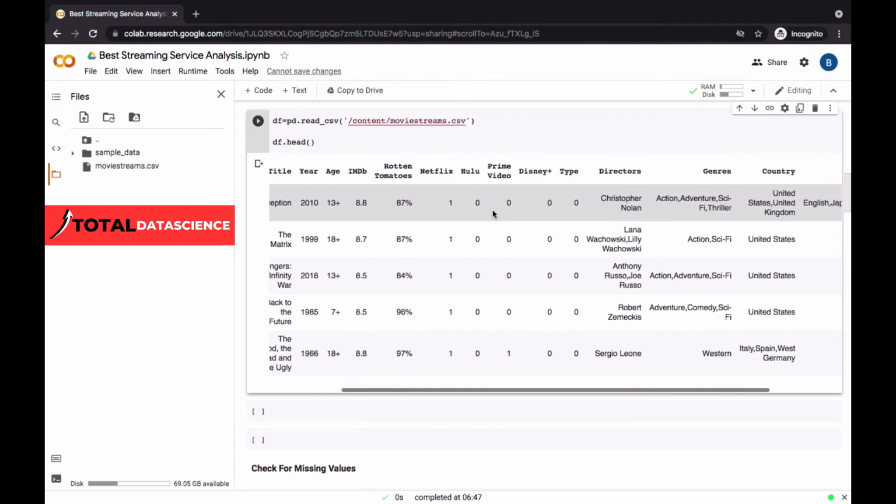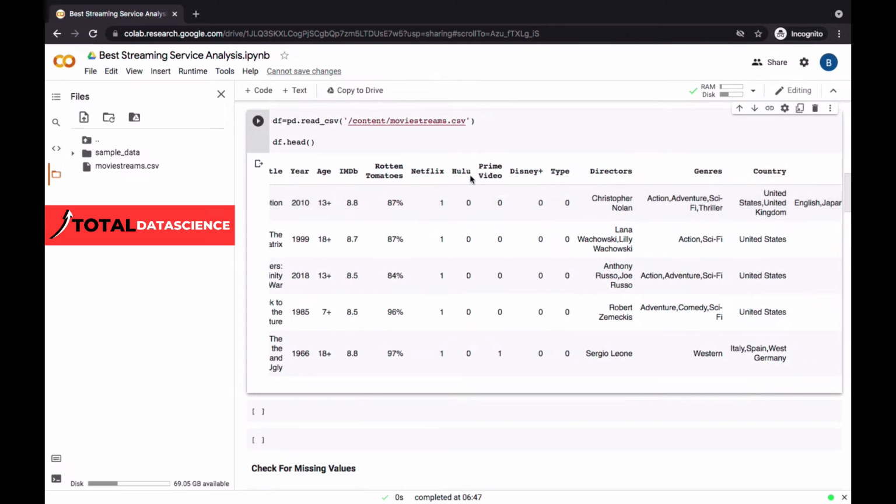Let's proceed. Then we have the various streaming services like Netflix, Hulu, Prime, that is Amazon Prime Video, Disney Plus, and so on. And then we have the type of the movie. So if the movie is present on that particular platform, for instance, if the movie is present on Netflix, you see that we have 1 there. If it's not present, it's going to be 0. The same way with the other platforms.